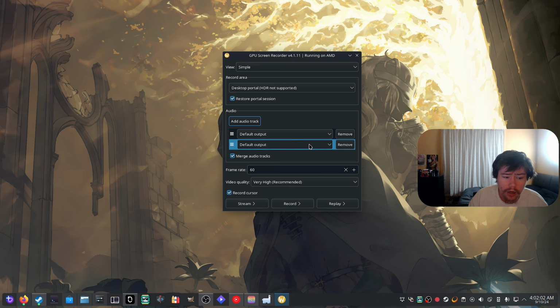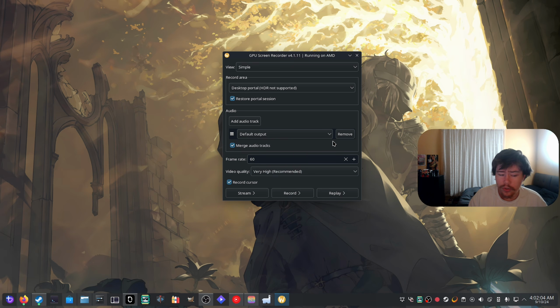So if you want to add a microphone or any other type of audio source, you can do that easily. And there's a merge audio tracks option if you want the audio to be merged or not. Then there is a frame rate option, a video quality option, which if we look at the video quality option, we have medium, high, very high, and ultra. Now, of course, if you want the best quality, you select ultra. Very high is recommended, probably because most hardware probably can't handle the ultra setting.